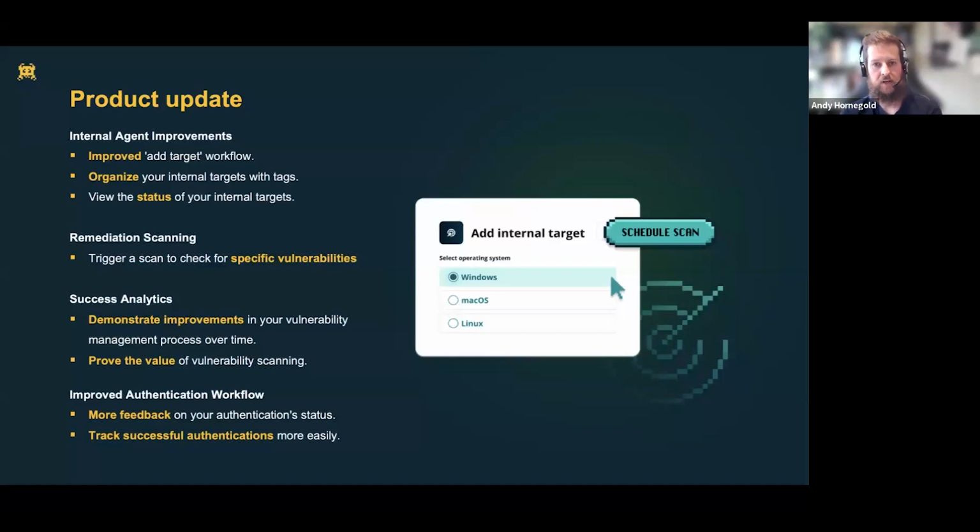So Joe showed us the way that you can add a target. We've heard previously that trying to install those internal agents can be difficult, can cause some friction. So we've taken a look at that workflow and we've tried to improve it for people so that the idea is now, if you're installing one agent at a time, it will guide you through that process and make it as simple as possible.